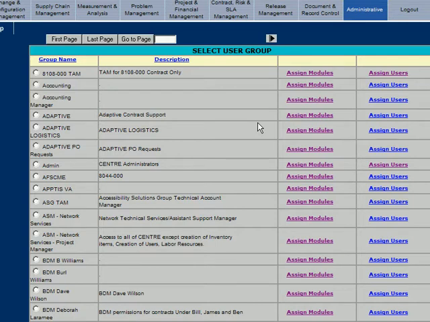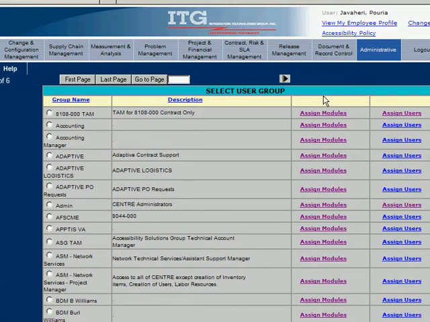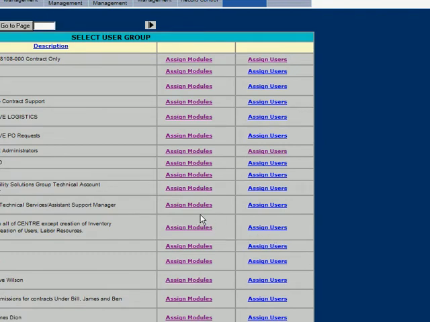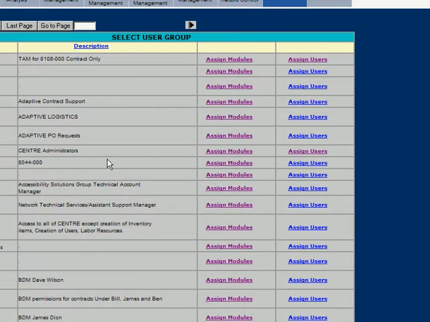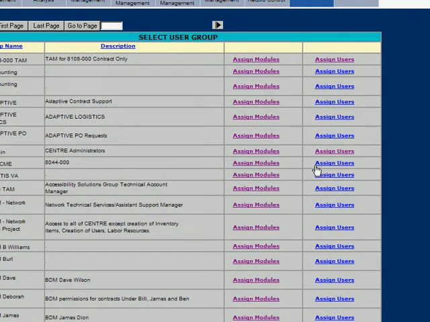From the Search User Group screen, we can identify the new user group record we just created in the Select User Group screen. To the right of the user group name, we see two links, one called Assign Modules and another called Assign Users. The Assign Modules link takes us to the User Group Assign Module screen, where we can select the Center modules that we wish to restrict the user group to. This module assignment controls the number of tabs displayed within the top menu bar on virtually every screen in Center.